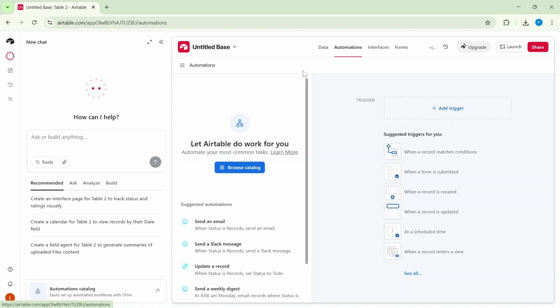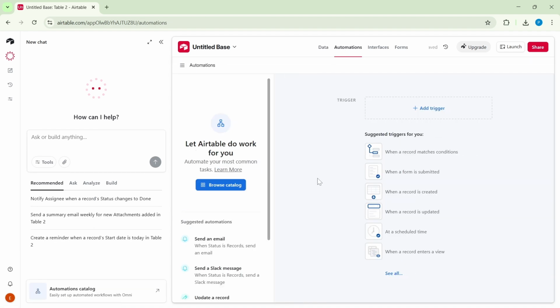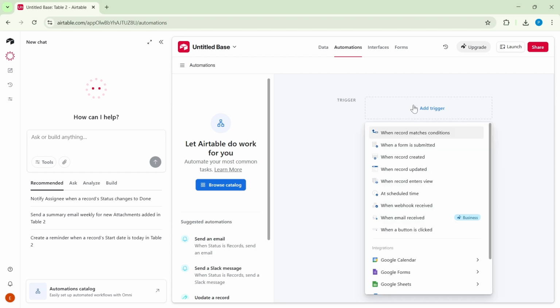Click Automations to open the automation workspace for this base. You'll see a clean panel where each automation contains a trigger and, typically, one or more actions. Think of the trigger as the "when" that starts your workflow. This panel also includes a catalog of options and a canvas where your configuration appears as you make selections.